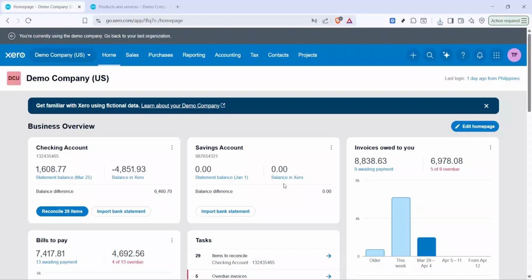In today's video, I'm going to teach you how to import products and services in Xero. If you're setting up your item catalog or refreshing it from a spreadsheet, importing is the fastest, cleanest way to go. I'll walk you through the process from start to finish with a few tips to help you avoid common pitfalls. First, open Xero and head to the sales area.